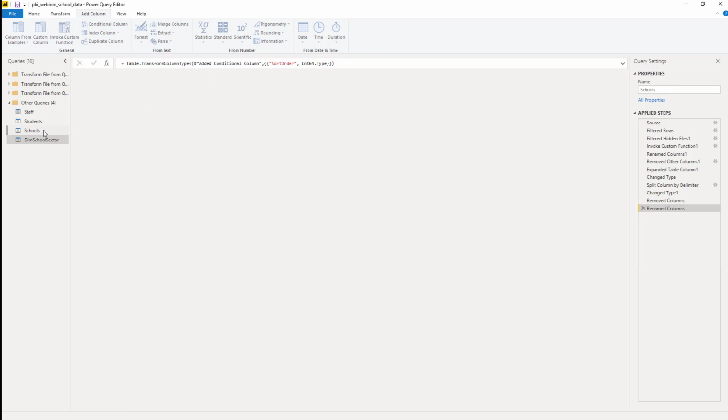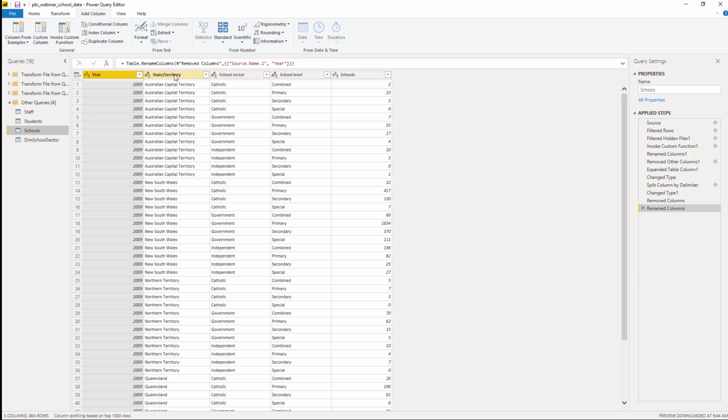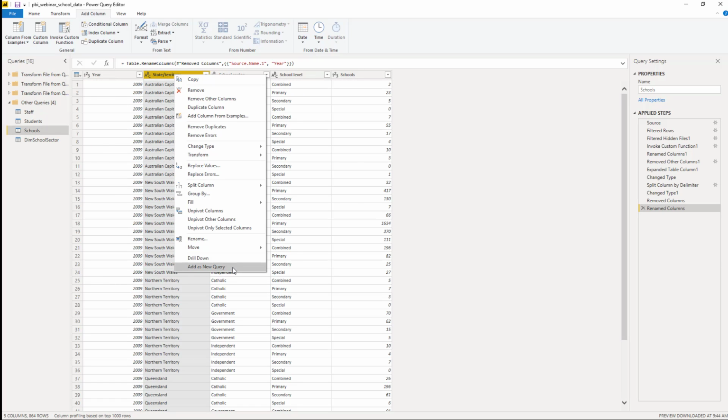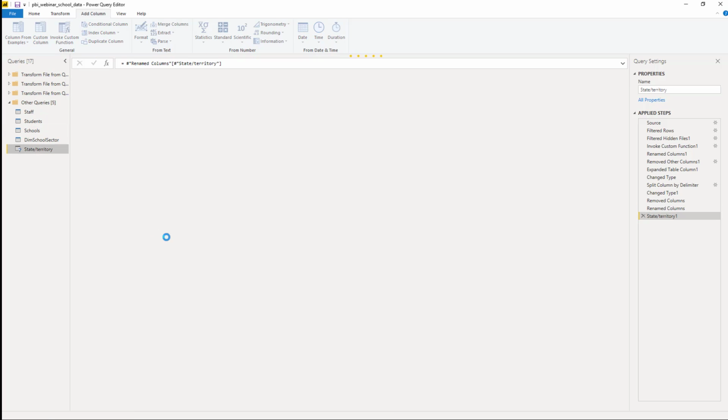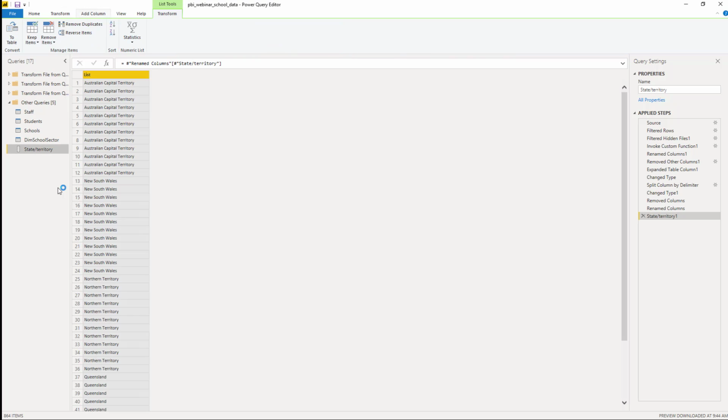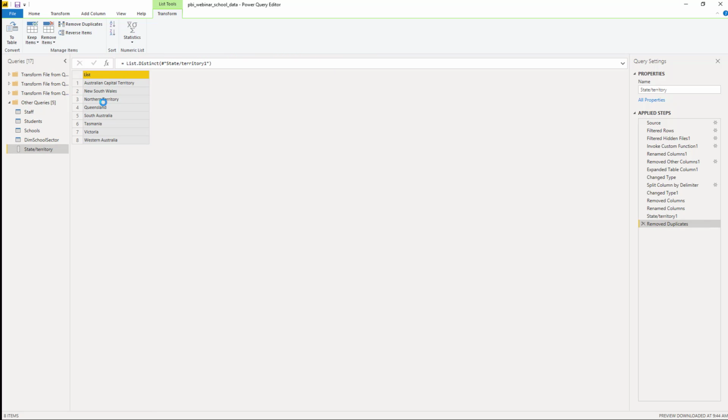The next table we need to generate is the state and territory. So let me right click, add as a new query. Again, if we happen to get a new state or territory, pretty unlikely in this example, but if there was a new one added to our data set, then it would be automatically picked up. Again, we'll remove duplicates. When we create relationships in our data in the Power Pivot modeling side in Power BI, we need a unique value on one side of the relationship. So let's convert it to a table.